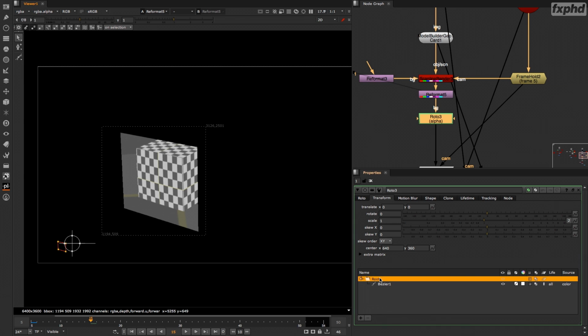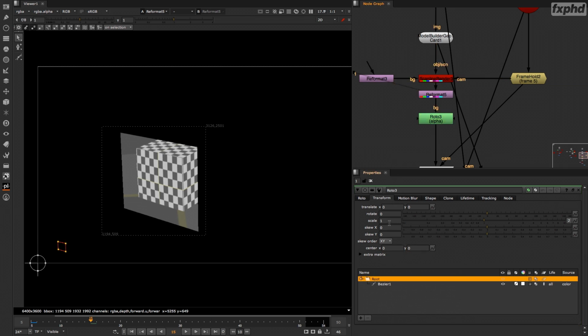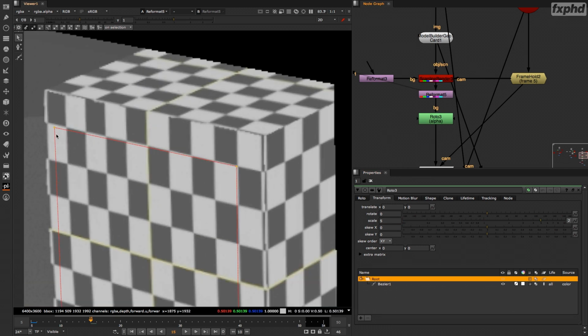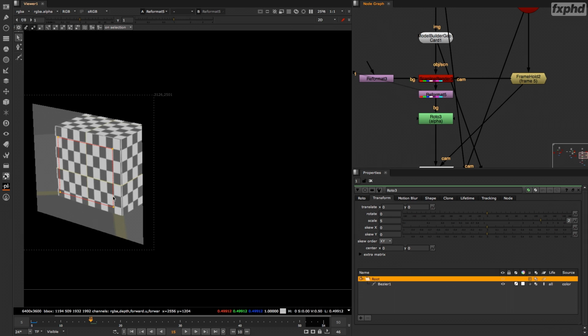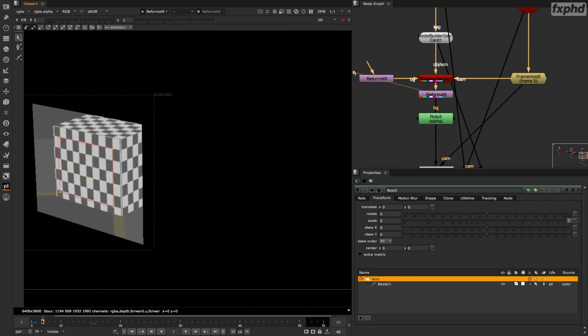So basically, you just select the group in which your roto is on, and we'll reset the anchor point to 0, 0. And then in the scale here, you just match what you have put in the reformat. So since we have put 5, we'll put the same number. So now you see that the roto shape is back where it should be landing on the face of the cube.